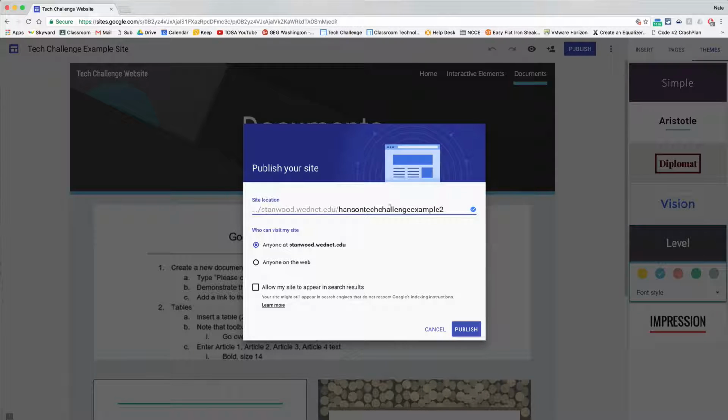just like that. When you type in your web address, you'll get a little check mark here if it's usable. If not, it'll have red words here, and you'll have to try something else. Okay, you have some options down here.